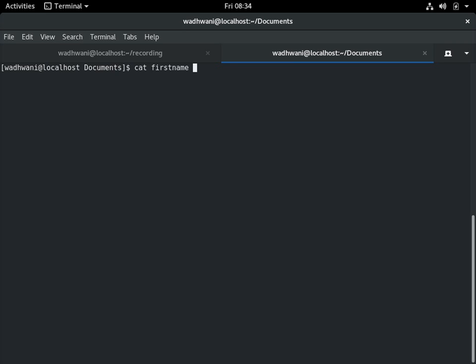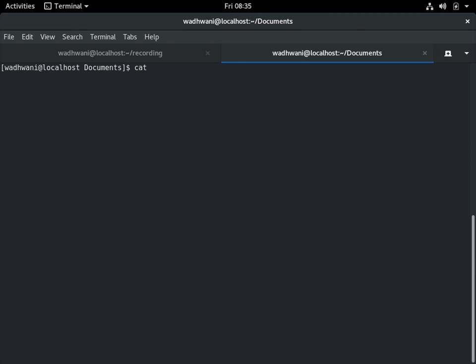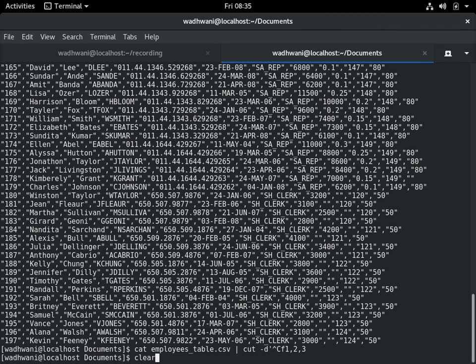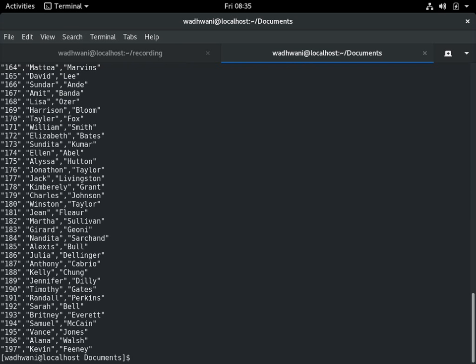Now let me see my file first. Okay, let me just see the file employee and just cut the first 3 columns. Cut hyphen f1, comma 2, comma 3. Okay, I missed giving the delimiter here. Let me do it at the top. Cut hyphen d, the delimiter, which is comma in my case here. So I'm done with this.